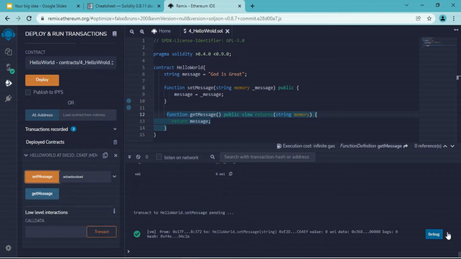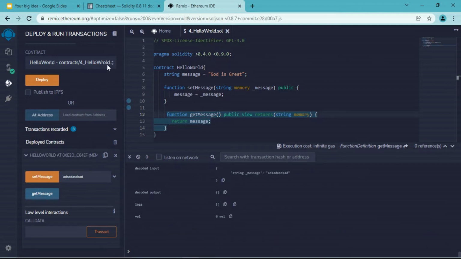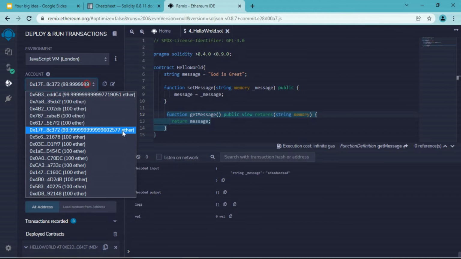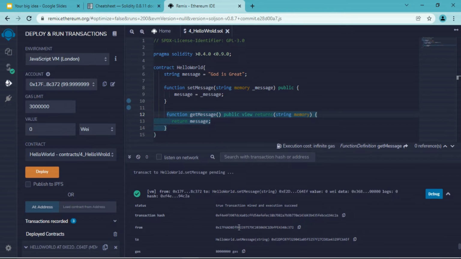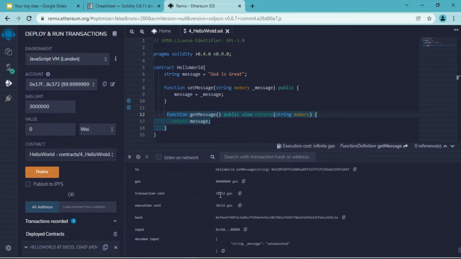So let's see this one more time. If I make a few more changes, if I set it, our transaction is completed, and if I go back here and check again, some value from our Ethereum wallet got deducted, and if we see the gas fee or transaction cost this time, it is again 30214.